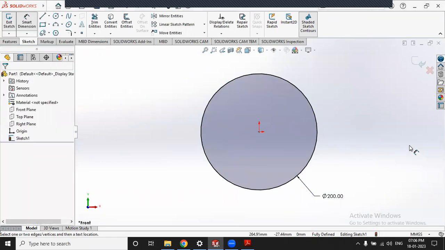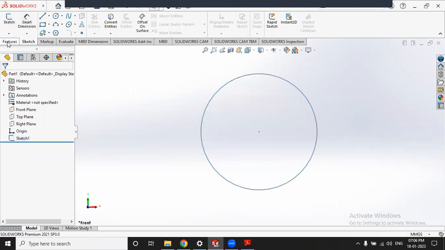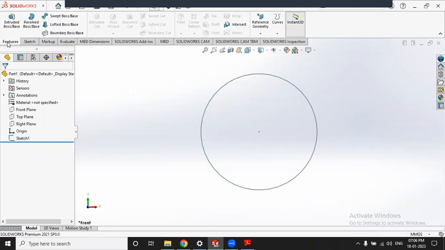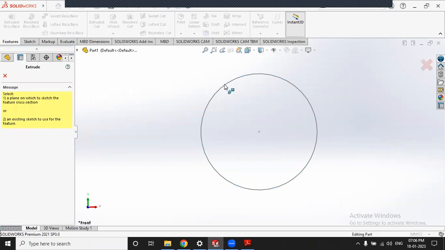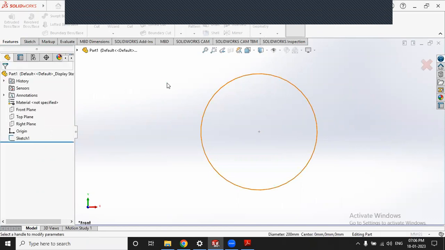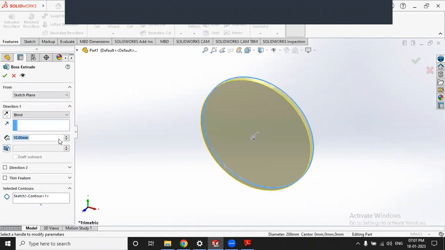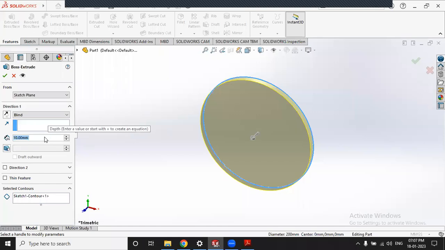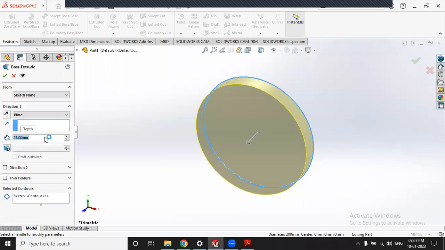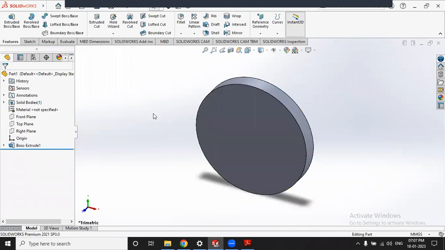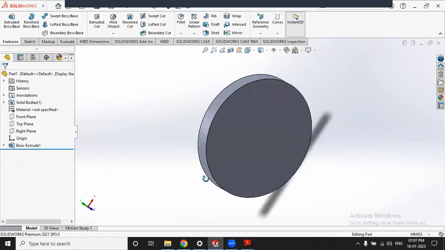Then extrude 25, so exit from sketch, go to feature and select extruded boss base command for material addition. Select extrude boss base and select the circle. Then to assign the thickness, we require 25 mm. So I have mentioned 25 here and click on OK, so that you will get such a solid disc.